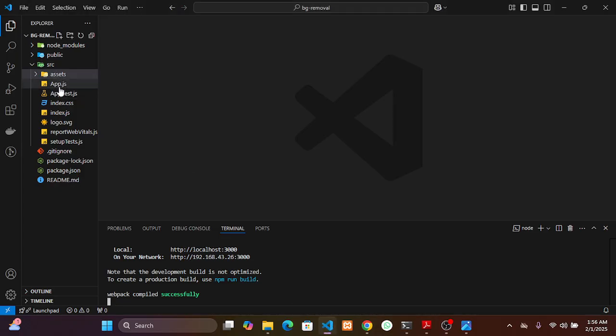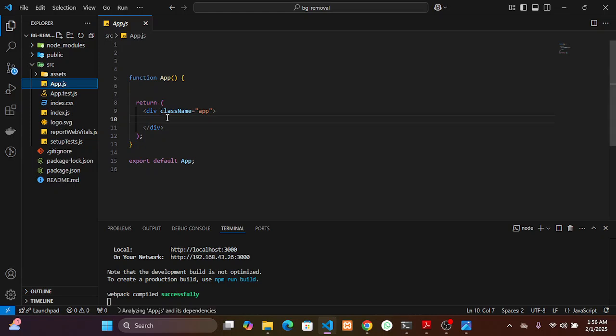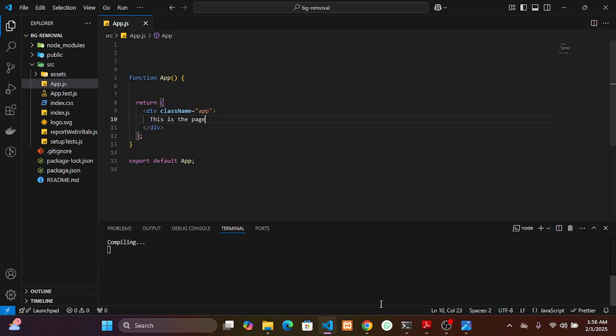Okay, so on the screen you can see we do not have anything displaying, but if I hover over here, you see background remover as the title of the page. So let's go back here, and we're going to open our app.js. Inside the app.js, let me say, this is the page, just for testing purposes. So I will go over here and let me refresh this and see if we have that. Oh yeah, we have this. This is the page. All right, so we are on the right page.